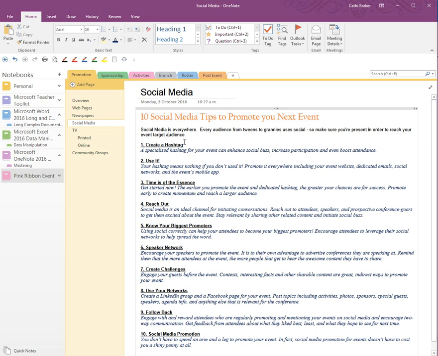You can also indent certain paragraphs. So for example, I might select this paragraph, and this is my increase indent. I can click this particular button and it will indent it. I can click this button and it will outdent it.